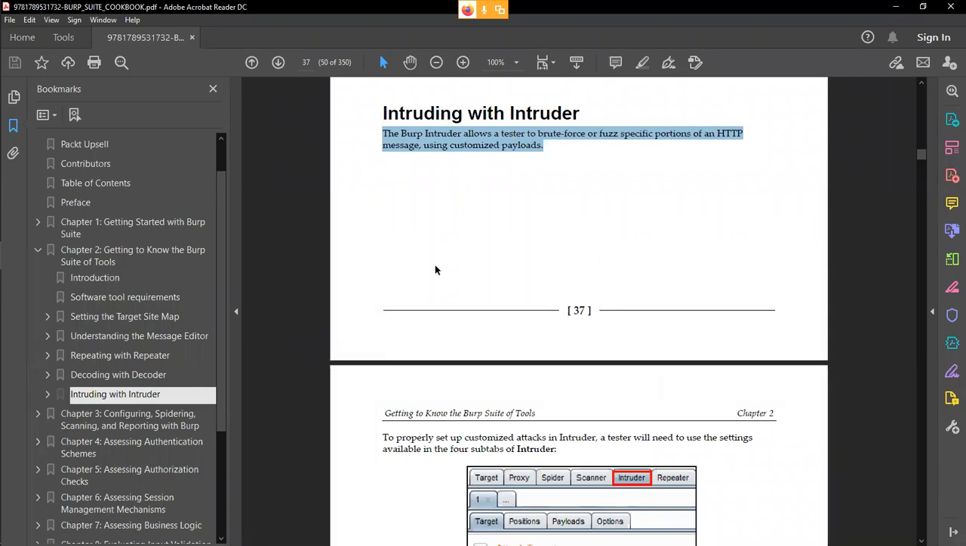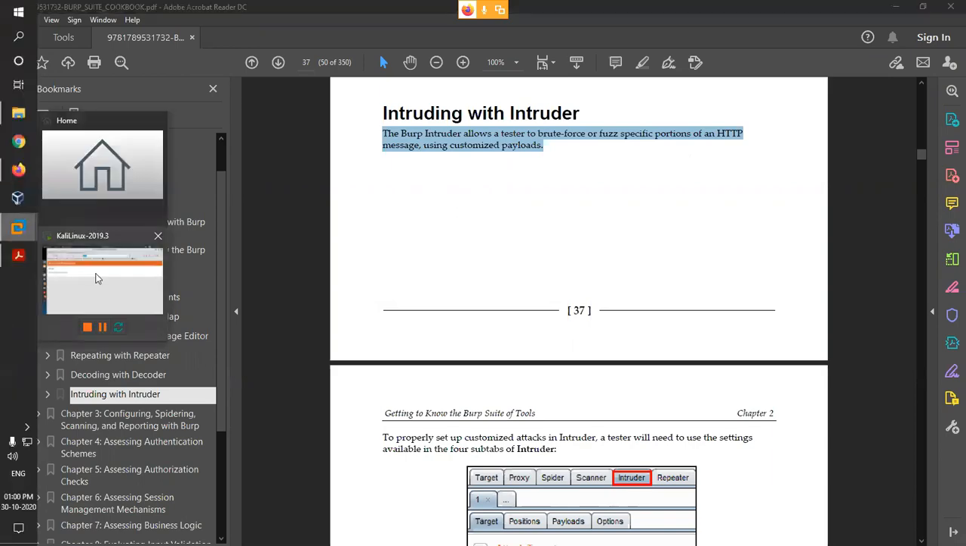Okay, so let's try and see what we will get. So let's try the attack type.